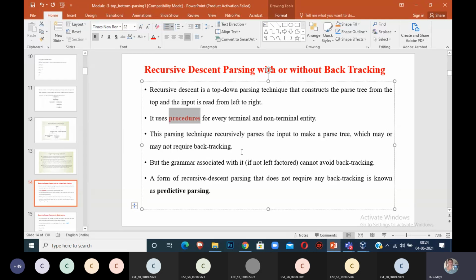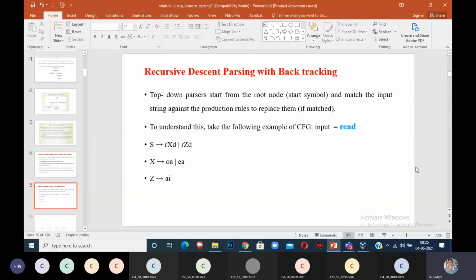When the grammar has left factor, then backtracking is required. If the grammar has no left factor, then backtracking is not required. A recursive descent parser that does not require any backtracking is called a predictive parser.